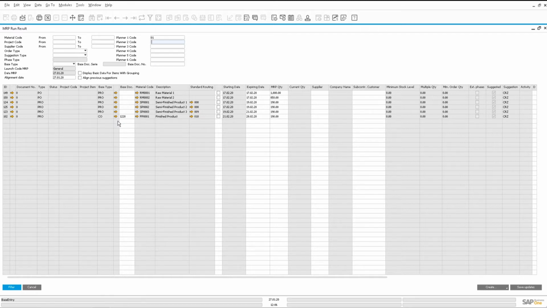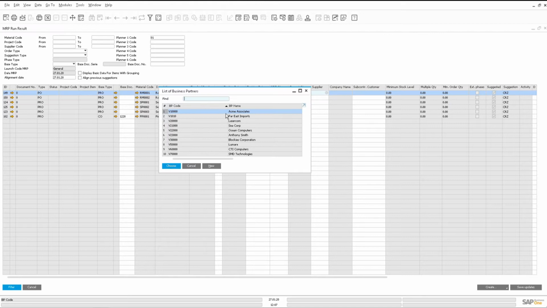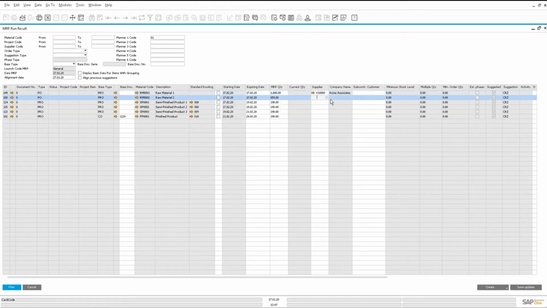In this example, starting from the customer order you see in the last row, the MRP suggests you to create 3 production orders for the semi-finished products with corresponding quantities. Also, it suggests you to buy 2 different kinds of raw materials with corresponding quantities. You also need to select the right supplier for these 2 purchase orders.